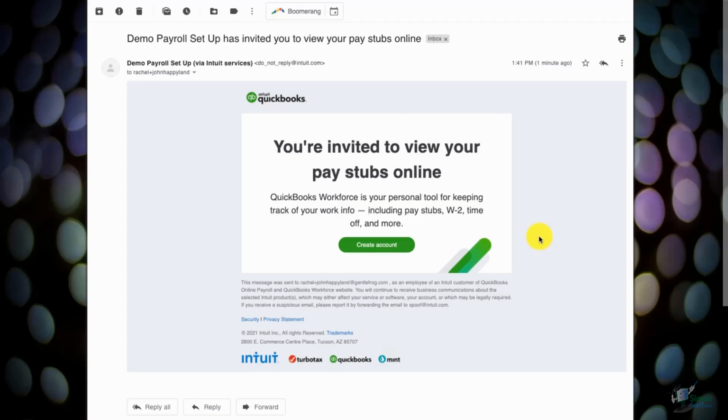When I set up John as an employee, I provided my email address as though I was John. This is the email that Intuit sent to John, letting John know that they're invited to view their pay stubs online. When you create an employee in QuickBooks Online and you add their email address, that employee is going to get an email that looks like this. It says you're invited to view your pay stubs online. And then they can go and create an account and view their pay stubs. I'm not going to create an account, but I did want you to see what it looks like from the employee side when they're added to QuickBooks Online Payroll.